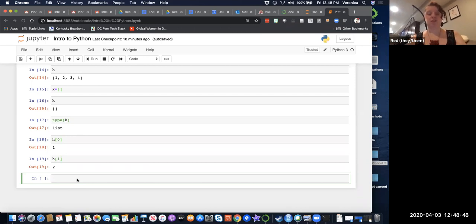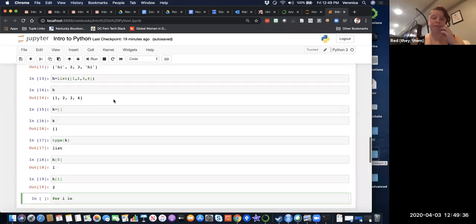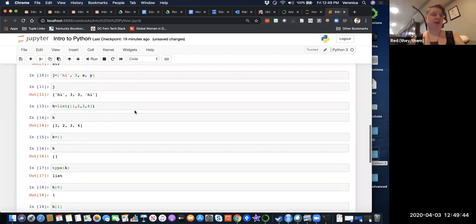So for example, I want to write a for loop. I would start with the keyword for. I would create myself an iterator, which, for anyone who has used a for loop before, is just the thing that's going to go through my list of things. I use my keyword in, and then I give Python a list to go through, because that's how for loops work in Python. They use lists. Now, I could use a couple of different things as a list. For right now, I'm going to use one of the lists that we have already created. I'm going to use J. So J is my list that has hi, 3, 3, and hi in it.